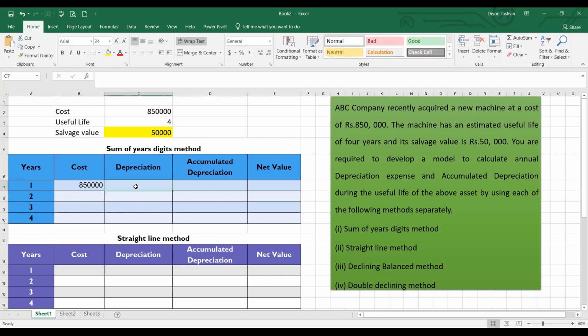Then we have to enter the depreciation. Here we have to use the SYD formula, which indicates the sum of years digits. So here, first we have to put the cost. We give the cell reference of that particular cell, and since this is constant over the period of time, we have to fix it. Then the salvage value. We give the cell reference and fix it. Why? Because it is fixed over the period of time. Then the life. We give the cell reference for the useful life and fix it. Why? Because the life is fixed for this asset.